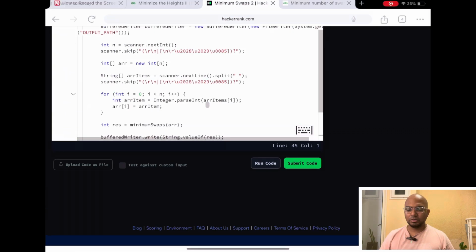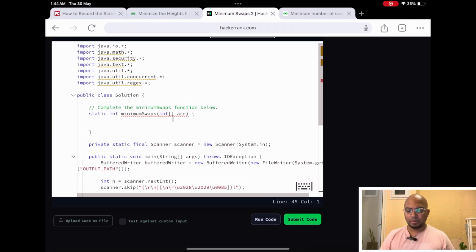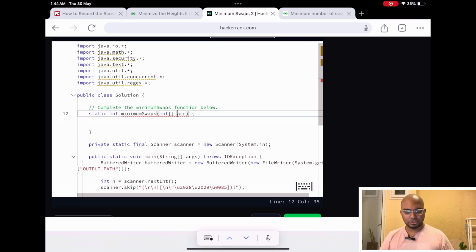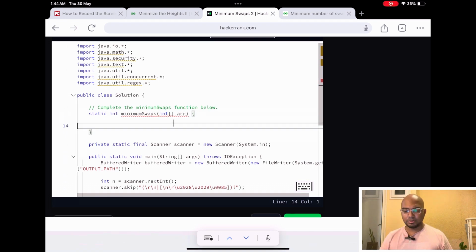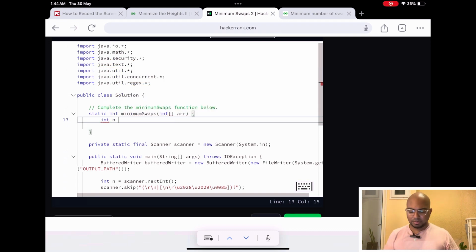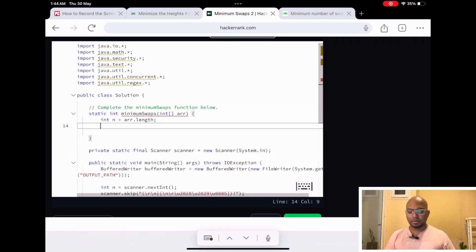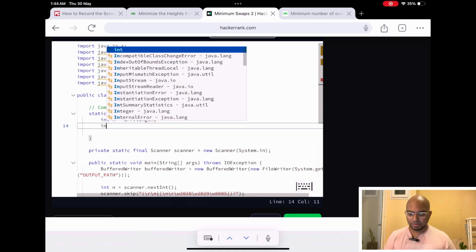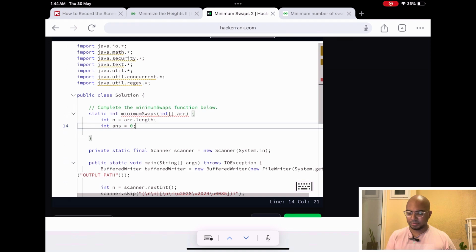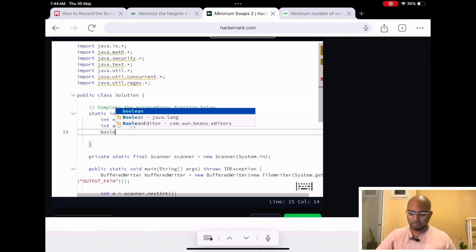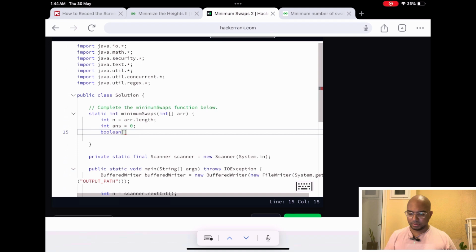Now let's quickly jump into the code and see how this looks like. Okay, so this is our function and we're given an input array of integers. Let's start by finding the length of the array, so array.length. Now what do we have to do? We have to first initialize an answer. Let our answer be 0, right? And we'll also initialize an array. Let's call it corrected, right?